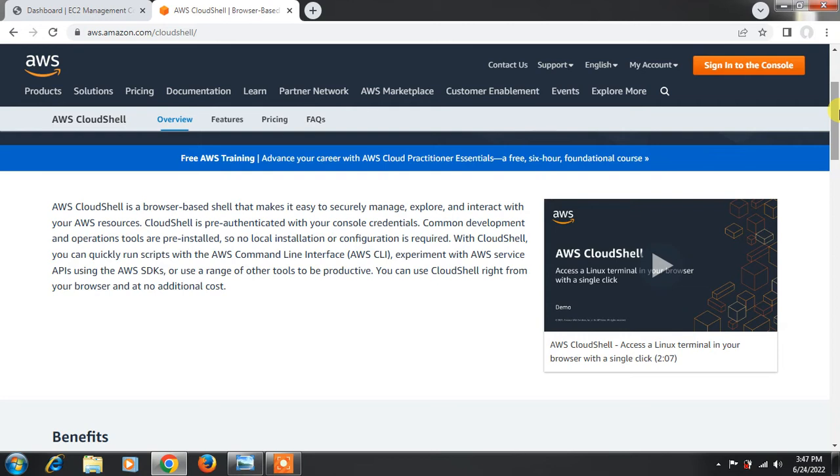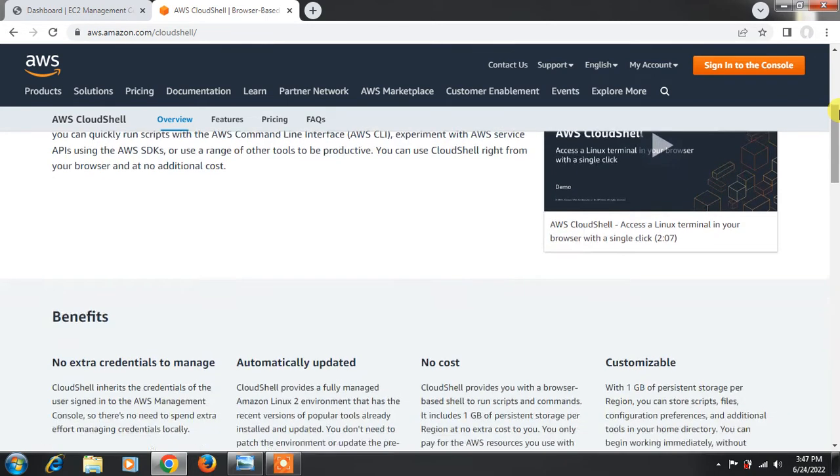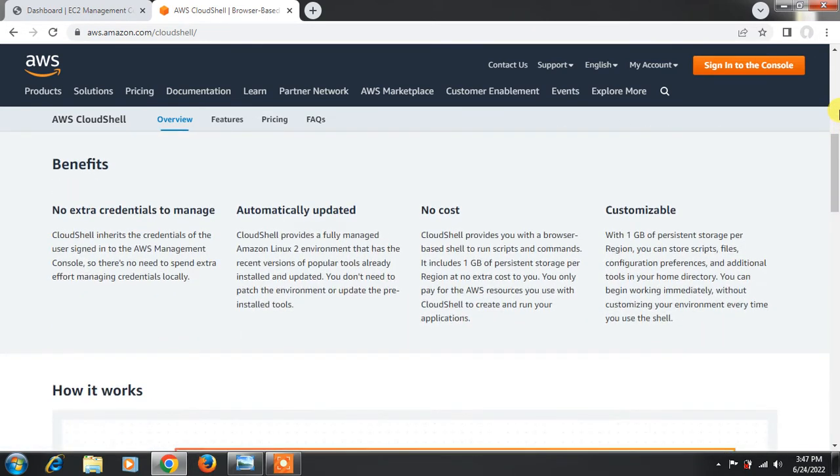Okay, so let's talk about some benefits of using CloudShell, why we move to CloudShell and why we have to use it. The first main benefit is no extra credentials to manage. What it means? It means CloudShell inherits the credentials of the user signed into the AWS Management Console, so there is no need to spend extra effort managing credentials locally. Second point is automatic updates. That is a very important point. Automatic updates means CloudShell provides a fully managed Amazon Linux 2 environment that has the recent version of popular tools already installed and updated, so you don't need to patch the environment or update the pre-installed tools.